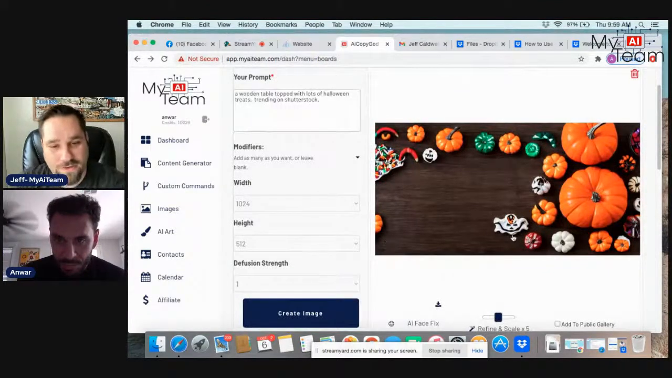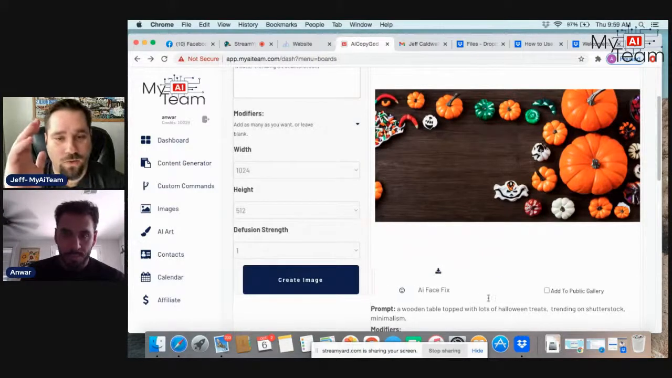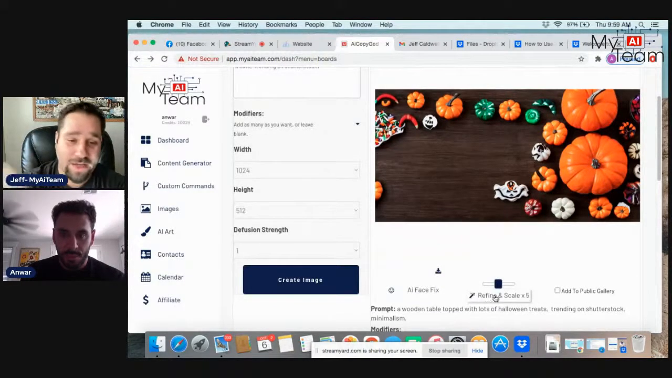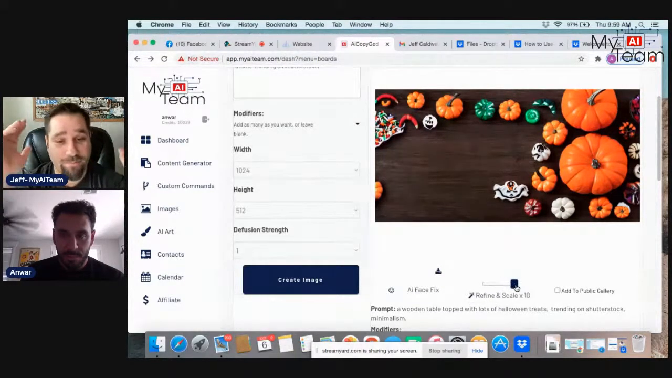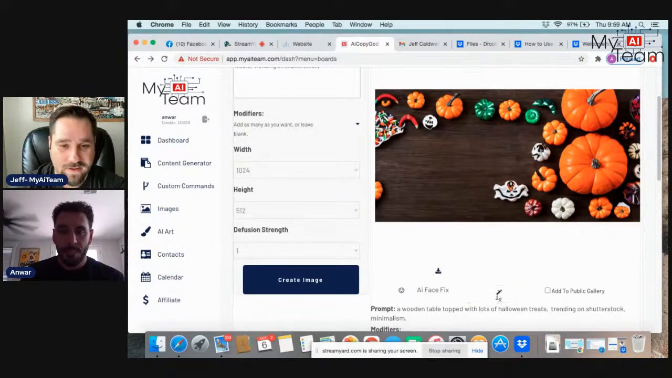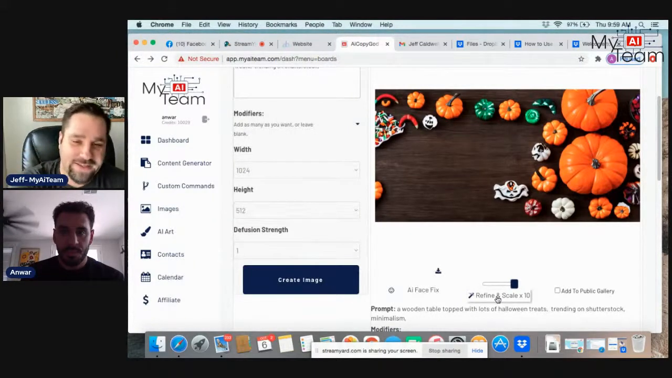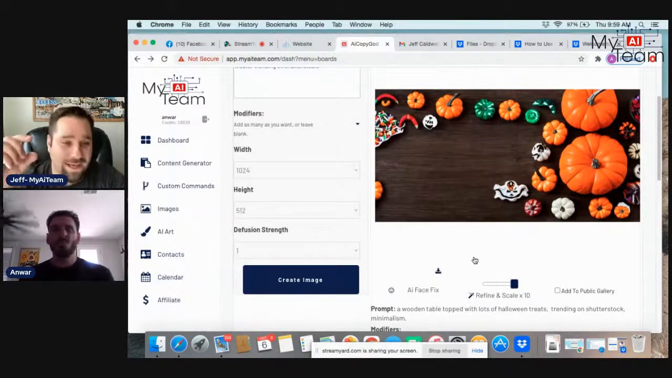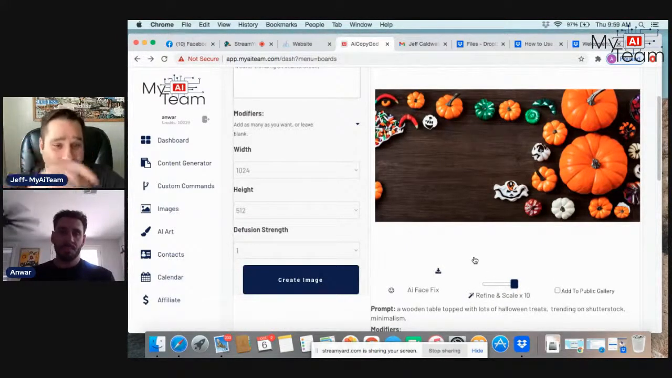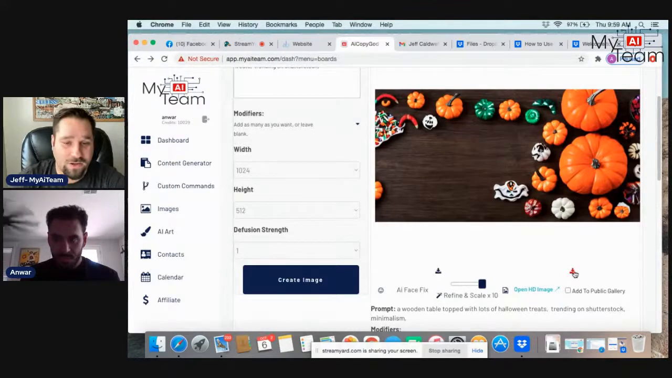Now you see where it says refine and scale? You're going to crank it all the way up to 10 because we want the biggest and best image. Now you're going to hit refine and scale. In a few seconds, it's going to pop up with a little red icon. That red icon is the high quality digital download that we sell on Adobe Stock. You see how it says open HD image? Now click open HD image.